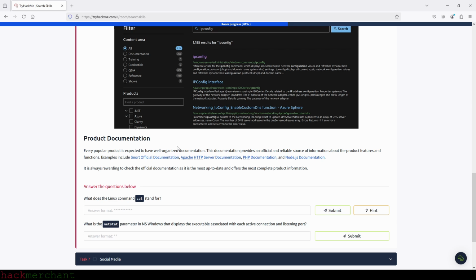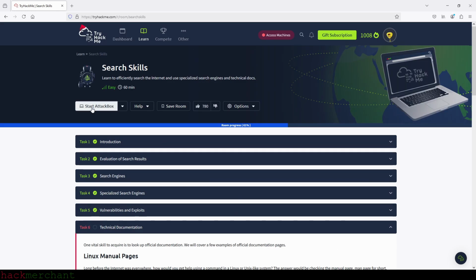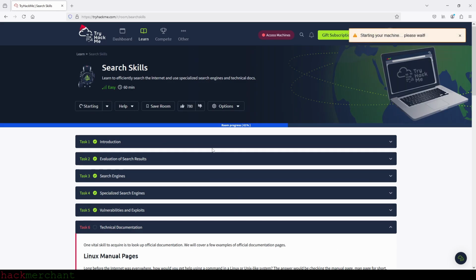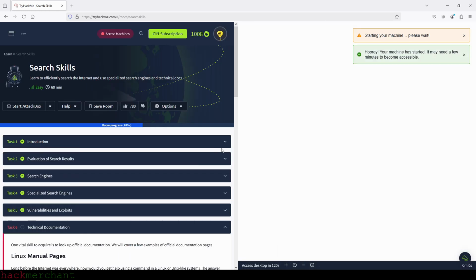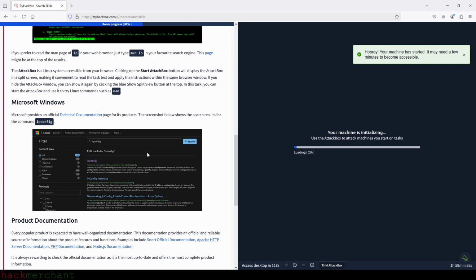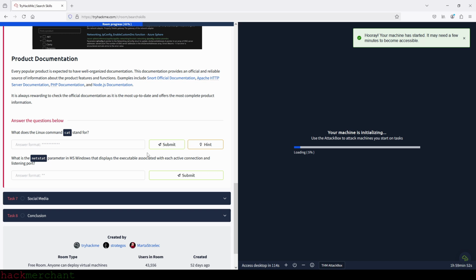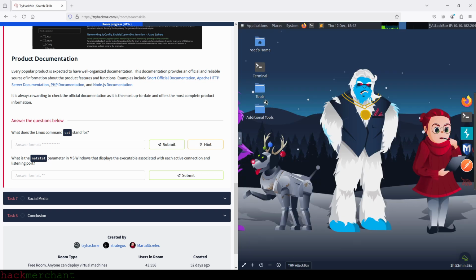Okay, first let's start the attack box. Of course, you guys can use Google for that, but I choose to look for the answer inside the manual page for that command on Linux. Okay, but again, if you would rather use Google, not a problem, just do it. Okay, so let's go ahead and start the attack box. Okay, and now let's open the terminal.